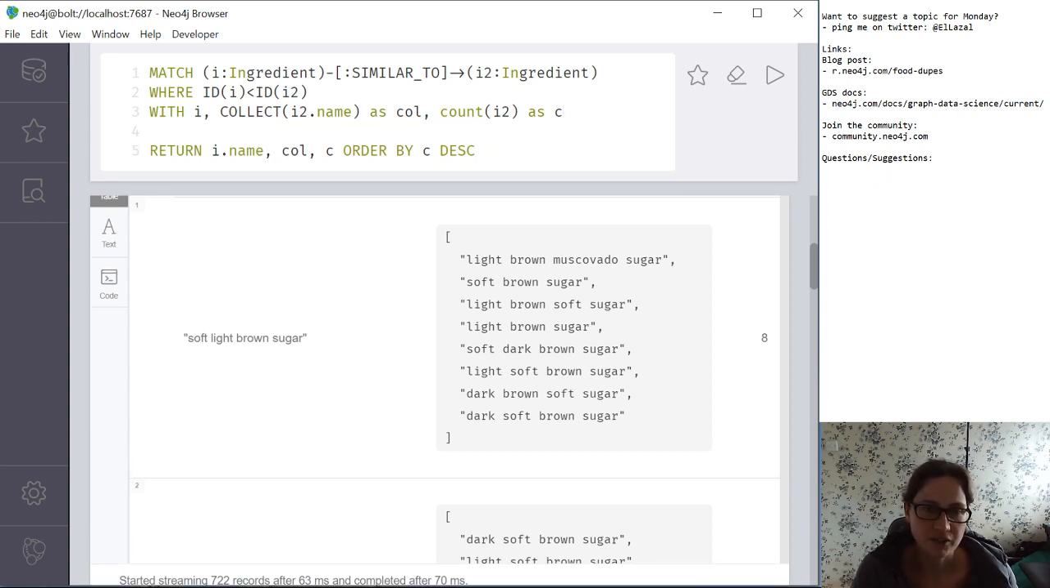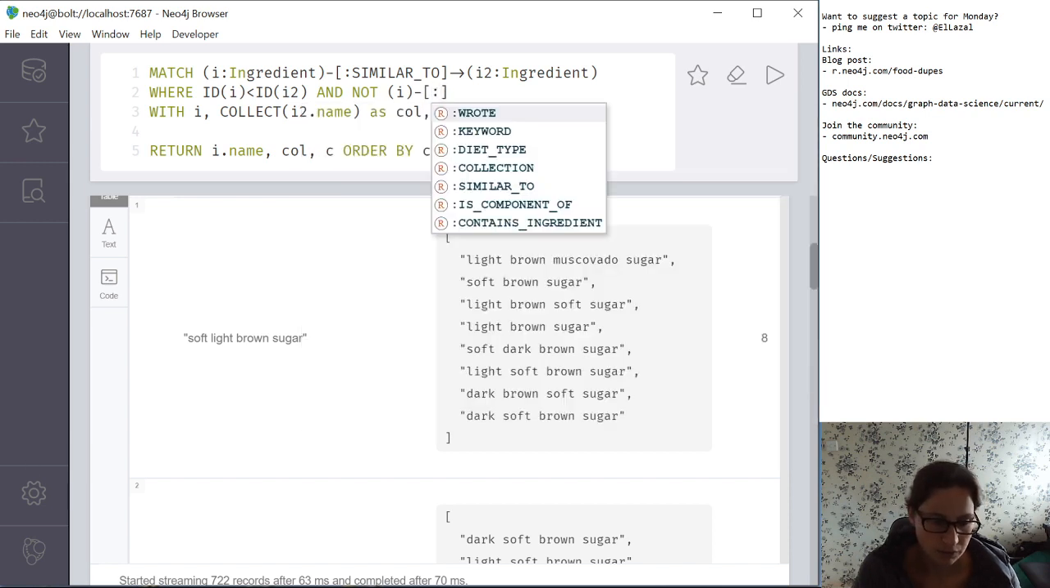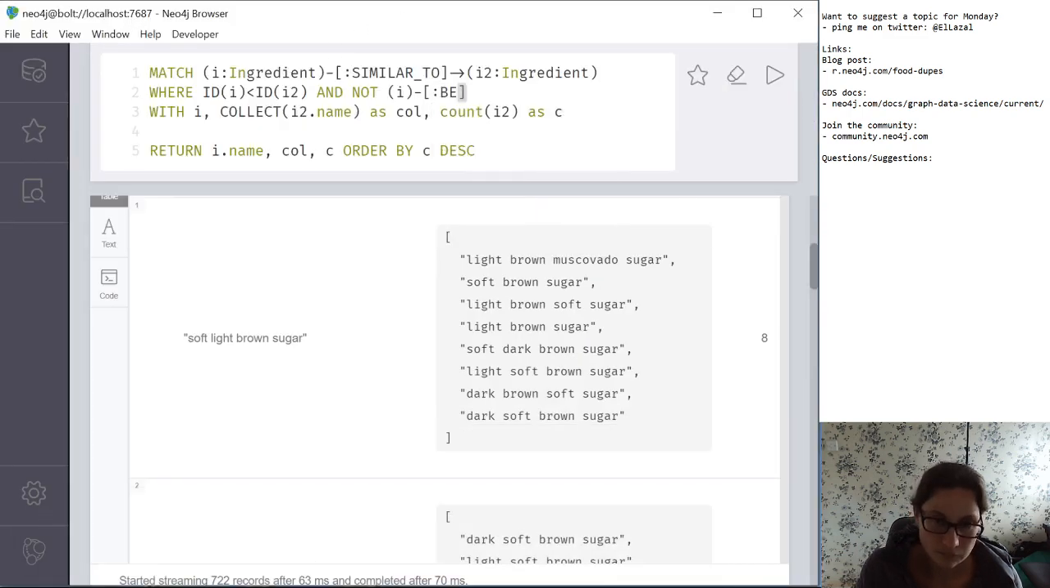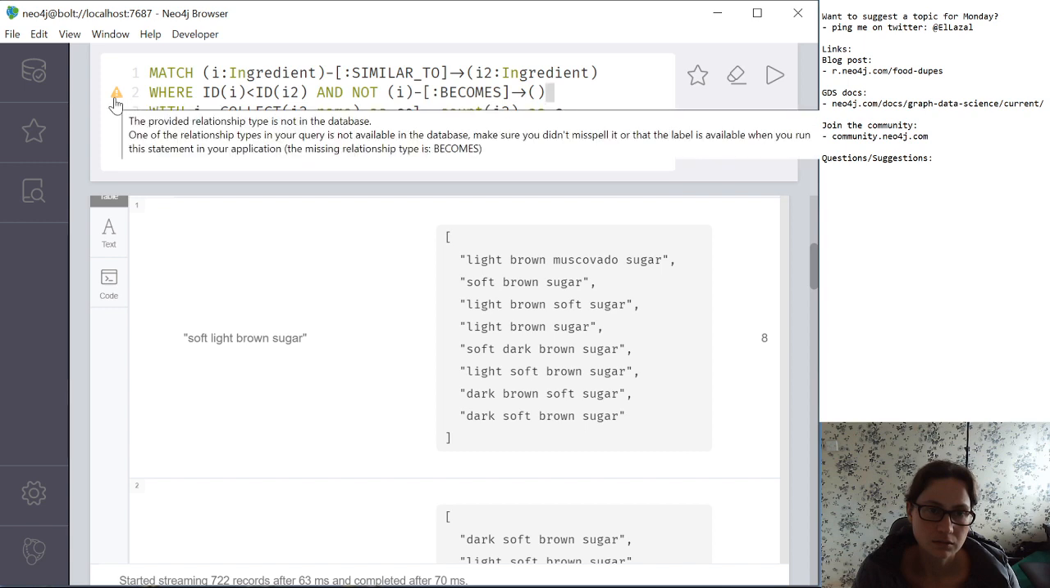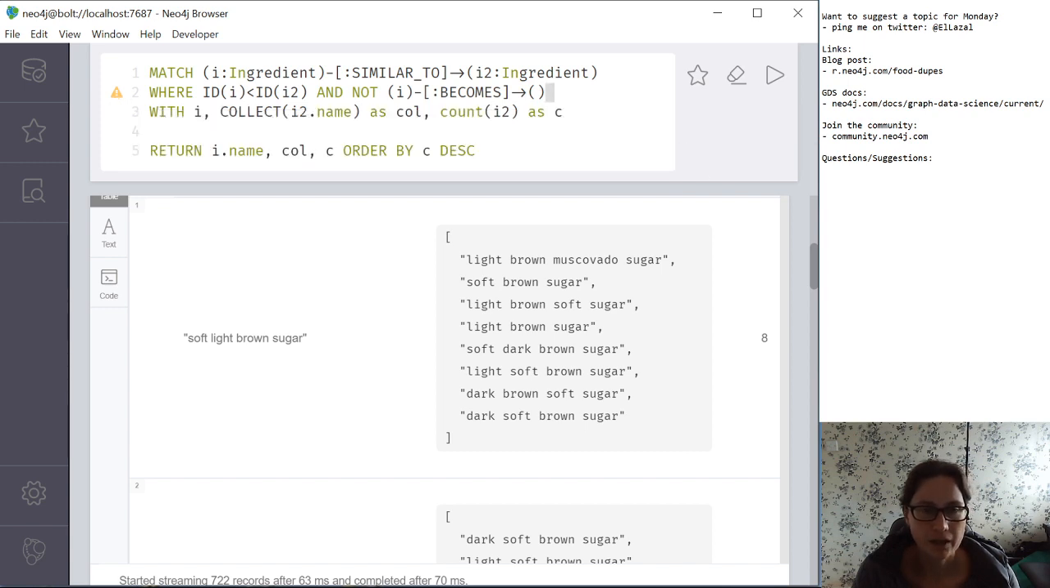So let's just have a think about how we're going to do this. What did we say we're going to call this? Becomes, okay. That's fine. We know it doesn't exist yet. So find the ingredient where it doesn't have that. And then we're going to do, let's see what happens.